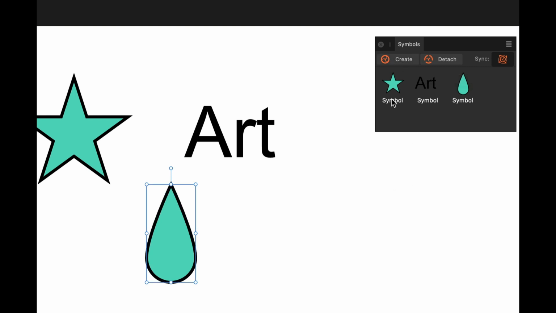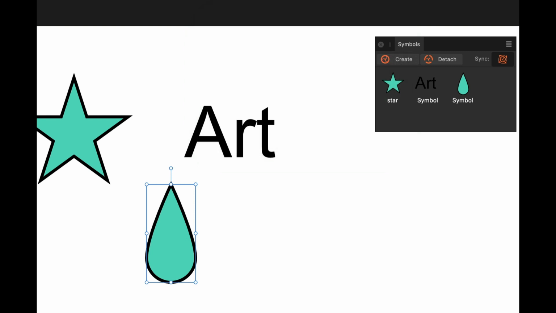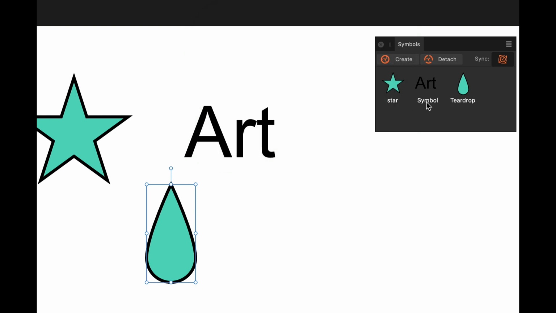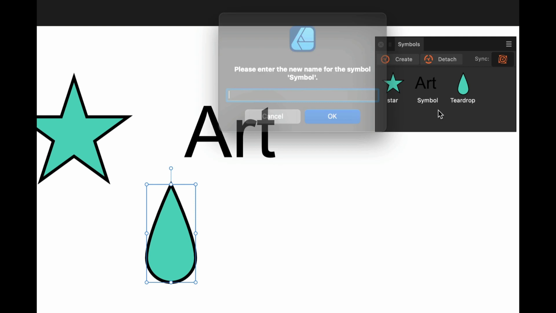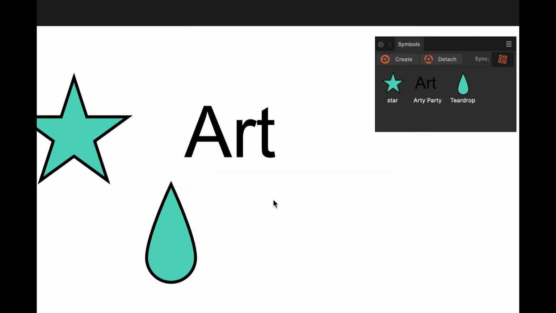We're going to go to this one here, right click on that there, and do a rename of symbol. I'm going to call this Star. Seems a sensible name to give it. And then this one here, I'm going to do the same with that, rename it. And we're going to call this one Teardrop. And then this one here, rename that one too. And this one is going to be Arty Party. Okay, so we've got three symbols in there.